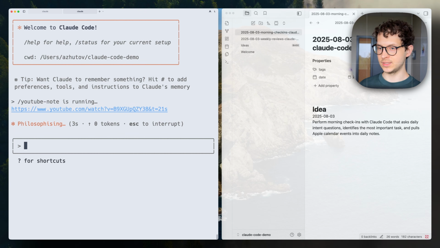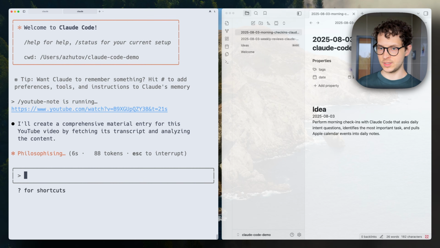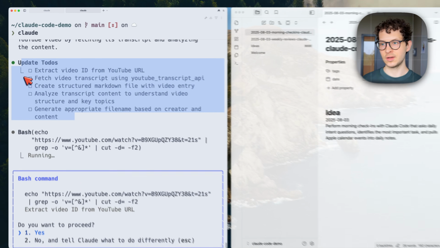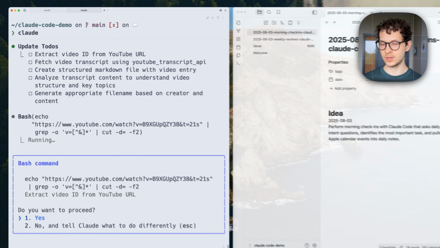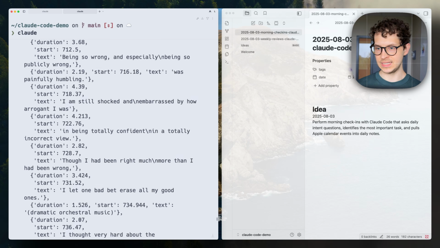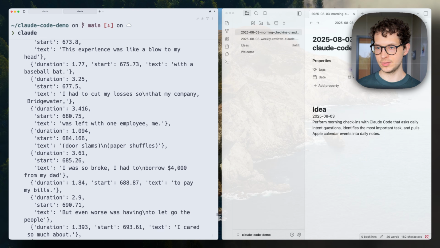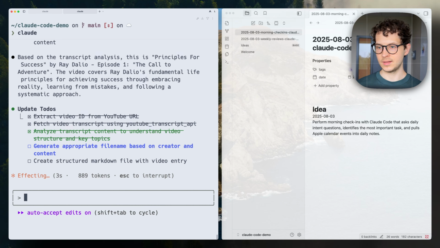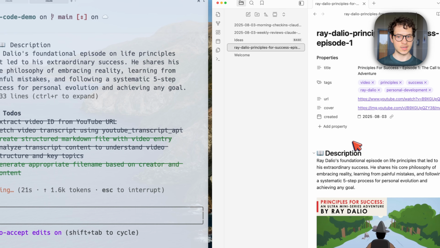It's running in real time, and the agent understood the task, and it created a list of tasks on what it needs to do according to the workflow. We also can take a look at the transcript. We see we have a full transcript for the video. Here, the agent successfully grabbed it. Now it's at the stage of generating the file name. Okay, the agent is working. It created a new file and it finished the task.